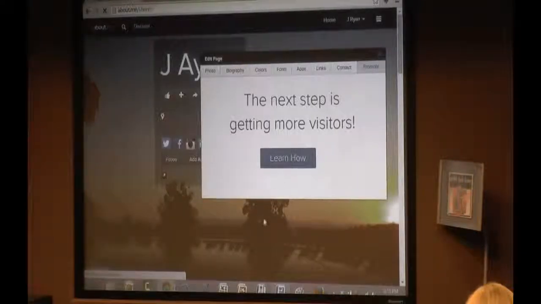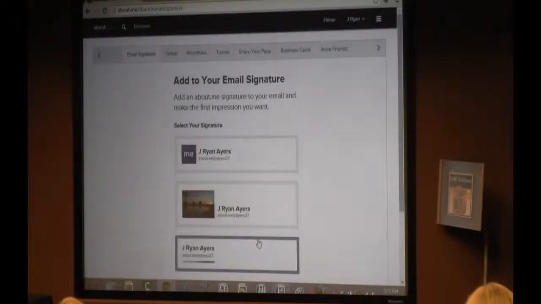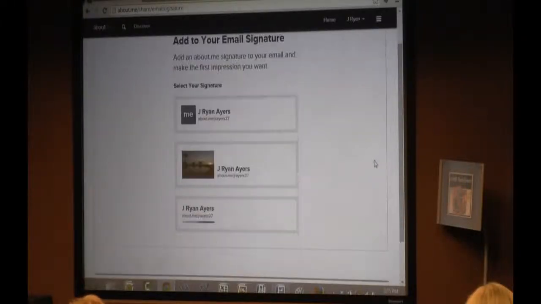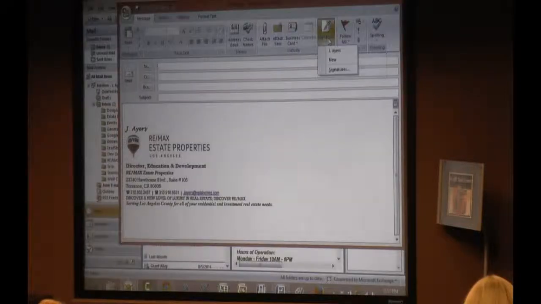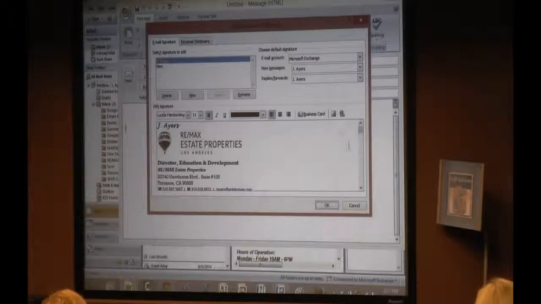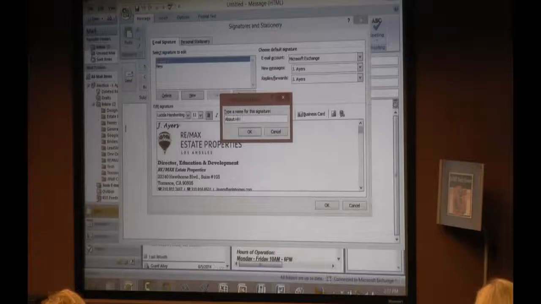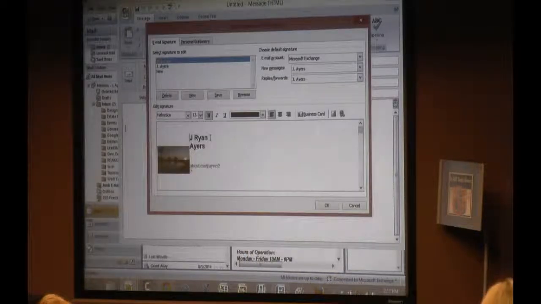Promote. If you click on learn how, this is how you can figure out how to promote this page online to others. One of the easiest ways to do this is adding a signature to your email. I select this signature, Control C, and I click on signature and click on new. I can build myself a brand new signature that's going to have that link, so whenever somebody clicks on it, it just takes them directly to my About Me page. Your social media is on there. Your contact information is on there.